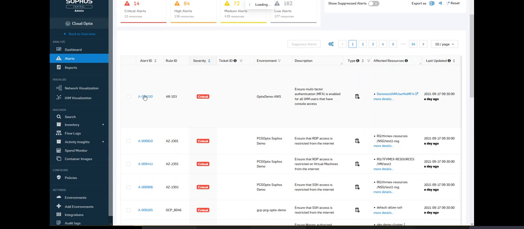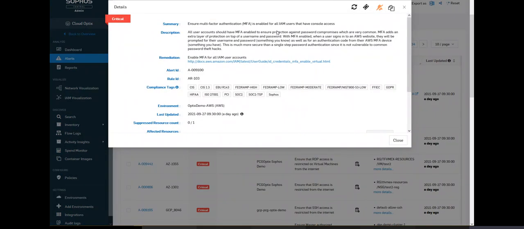So the same thing here. You can see this is an alert that requires me to enable MFA. Yeah, and you can see the compliance tag that this is, if I remediate this, it's going to make me compliant with these regulatory bodies. And you can see this remediation part, it takes me to a link of how to enable MFA for my IAM users that have console access, and it's also giving me a description.